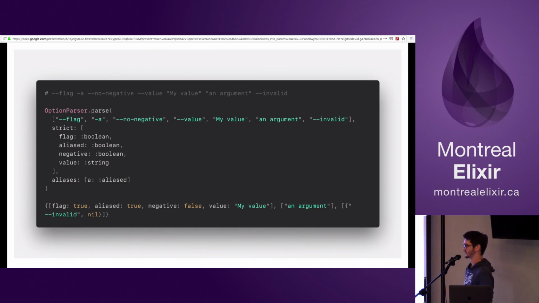We can have values that are of type string. So as you can see, value is a string, so it takes the value next to the option, which is, for instance, my value, and you have in the keyword list in the bottom, my value as the value of value. Pretty obvious. After that we have an argument which does not have any dash or is not prefixed by an option, so it gets into the second list. And in the third we have invalid, because invalid is not referenced anywhere in strict or aliases or anything, so it becomes invalid. You can switch the strict for a switches key, which makes it less strict, in fact.